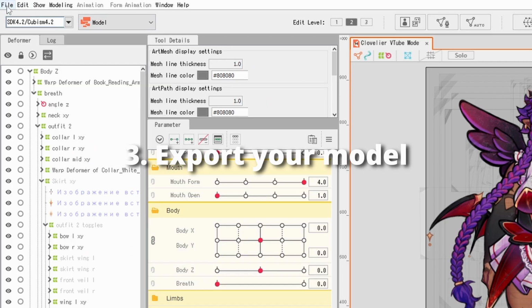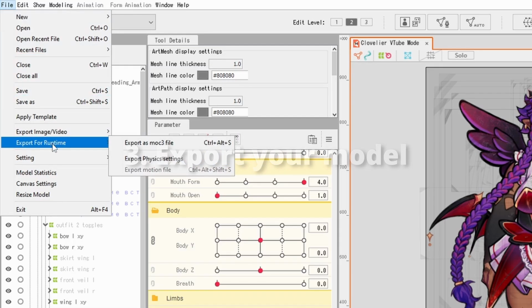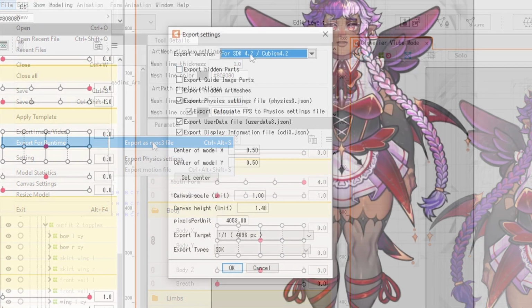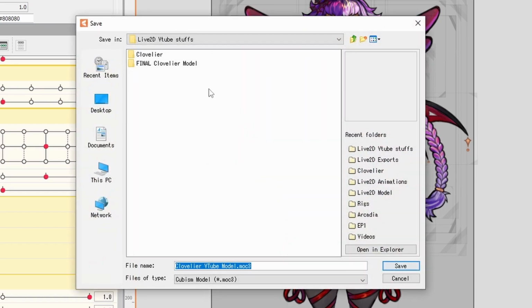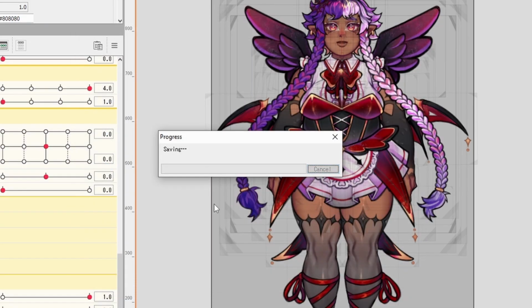Once you're done with your texture atlas, go ahead and select File and then Export for Runtime as a MOC3 file. For me, I keep the export settings on whatever it is, but if you have some things that you want to adjust, you may do so here, and then click OK. Once you do, it'll open up your file explorer. Me personally, I like to create a new file and then export it into that file. However, if you're able to locate VTube Studio's Live2D Model folder, then you may just export it directly into there. But make sure that you make a new folder, just to stay organized.